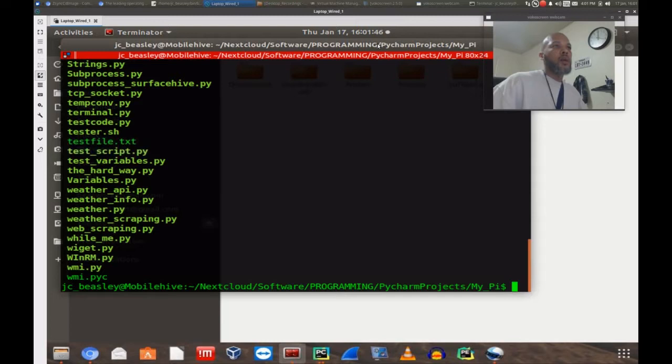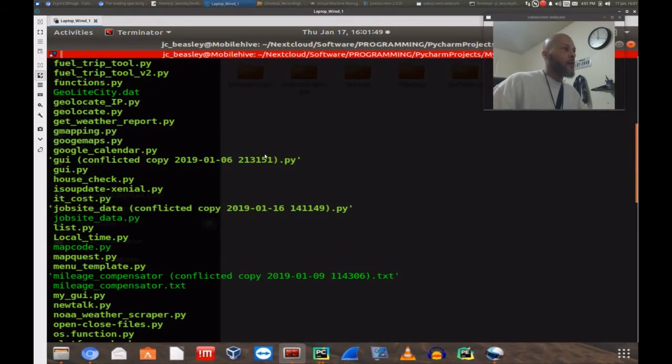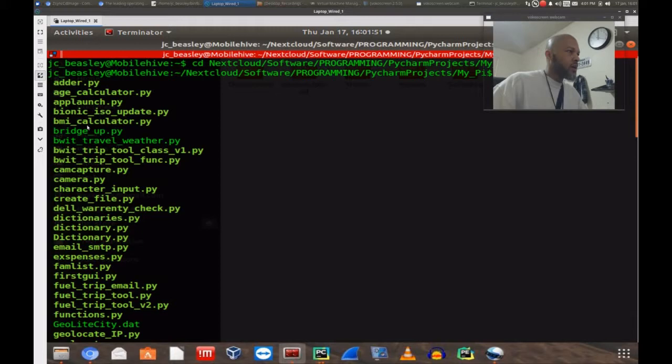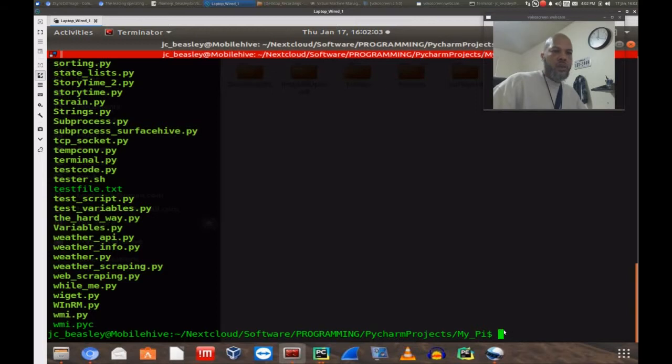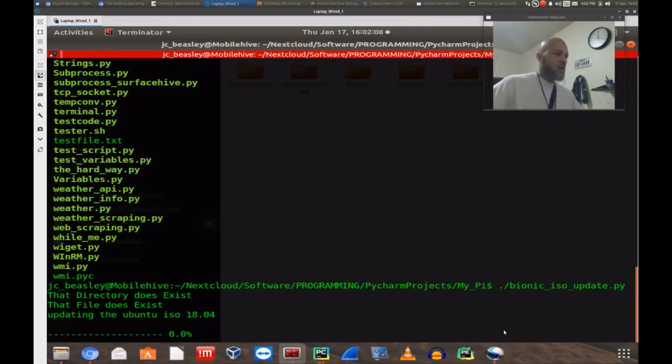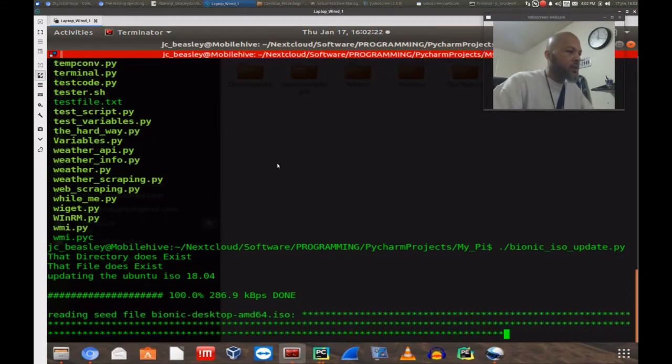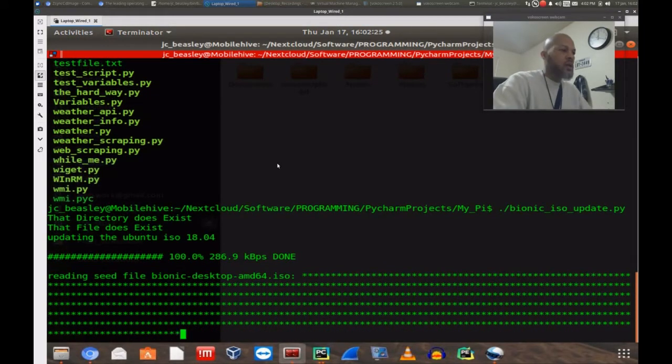All right, let me take a peep here. There you are. So it's this Bionic ISO update. See, I got a lot of my other little Python scripts. Alright, so we're going to run this. And as you can see, there she goes. It's basically doing the same thing that the command I ran is doing, but I already have the file on my laptop.